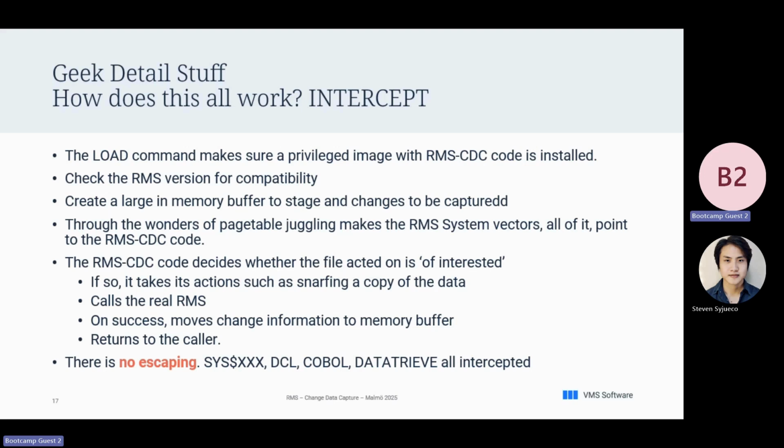Then we create a large memory buffer to capture those changes. And then when all that is in place, we juggle the page tables with the RMS vector, that used to point to the RMS code, and we make it point to our code. And so at that point, every RMS call will go to the intercept. We better have a robust version there. And I'll call RMS onwards, of course, yes.